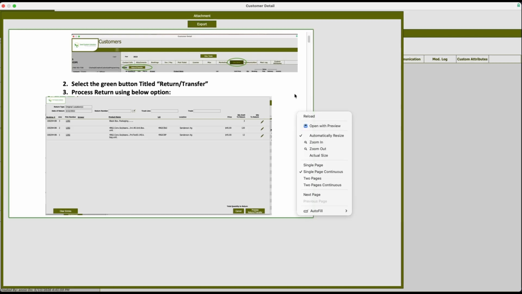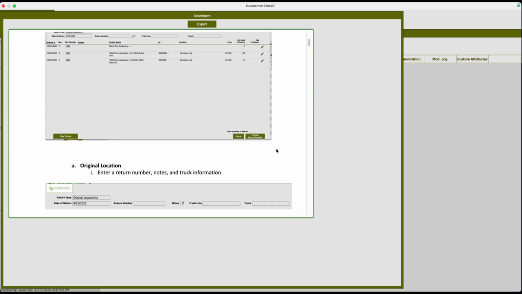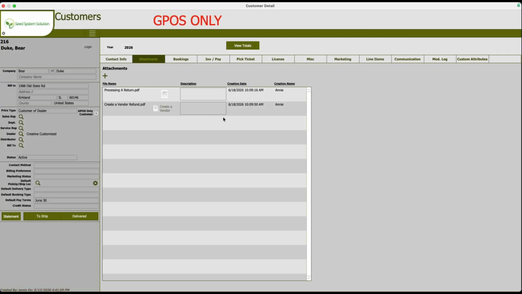You can also right-click on the attachment in your screen, and you might have additional options. Sometimes you'll see the export option in here as well. If it's a PDF, you can open with that previewer or interact with that, zoom in, zoom out directly with that PDF here. To close this attachments box, if you just click out of the popover, it will close that popover.